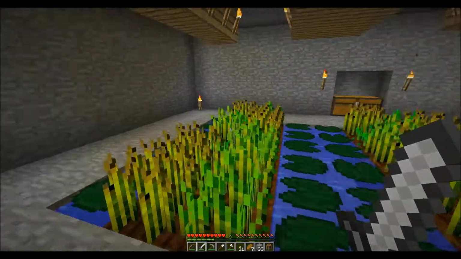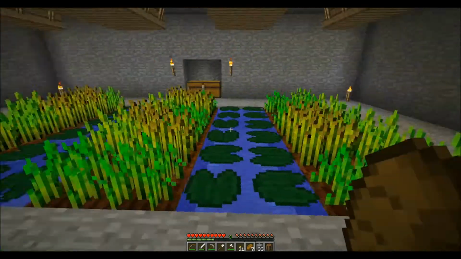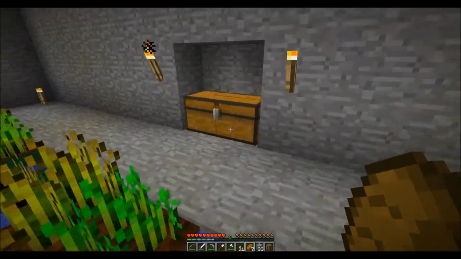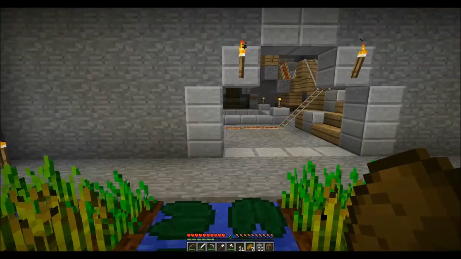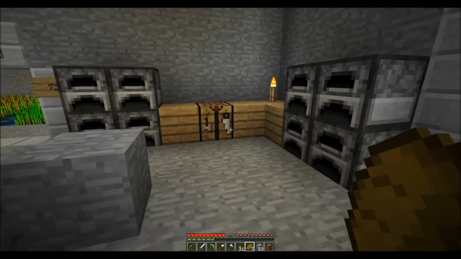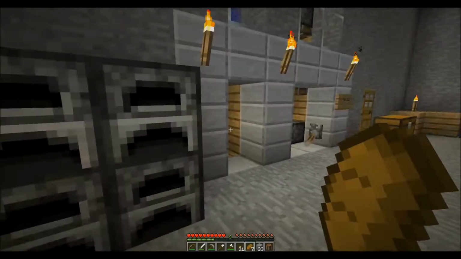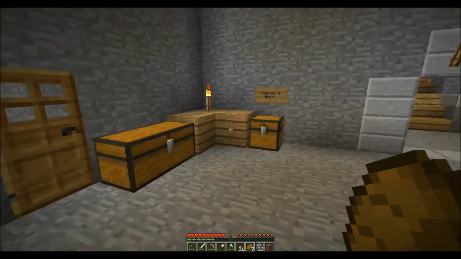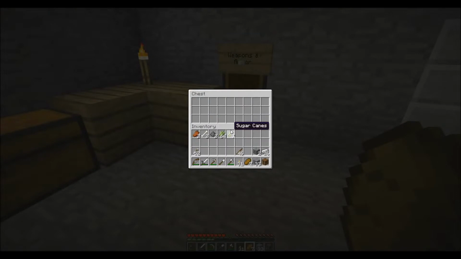In here we got the wheat farm. This is my primary source of food. I use the wheat to make bread. Back here is plenty of seeds. You'll never run out. Here are 8 furnaces, which I use to smelt stuff all the time. And over here is a weapons and armor chest.